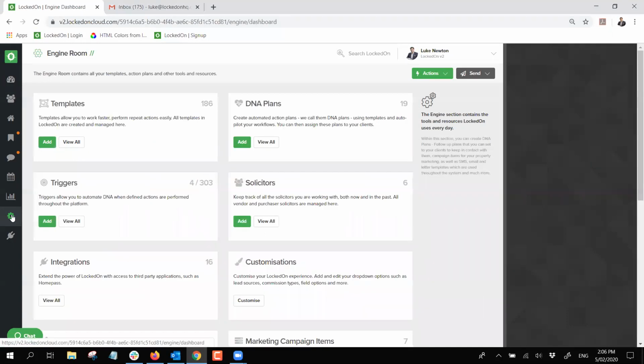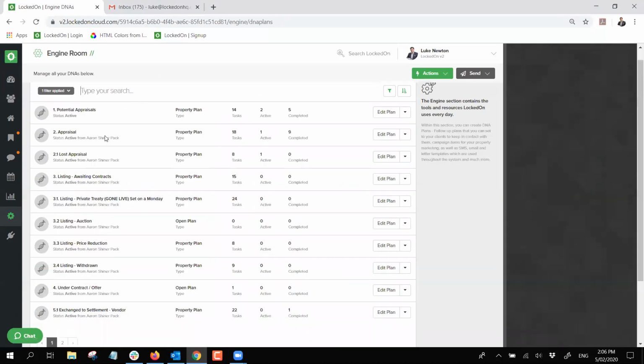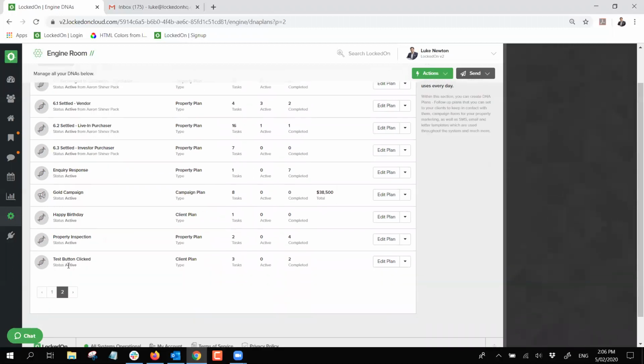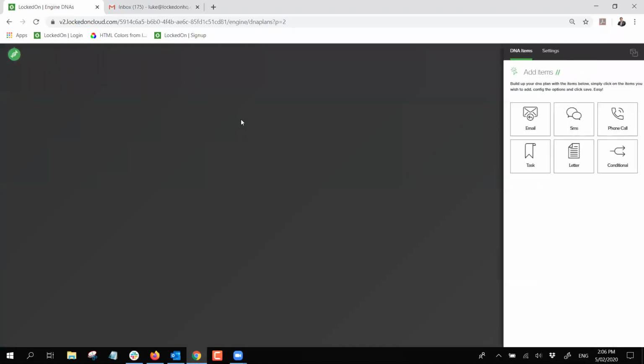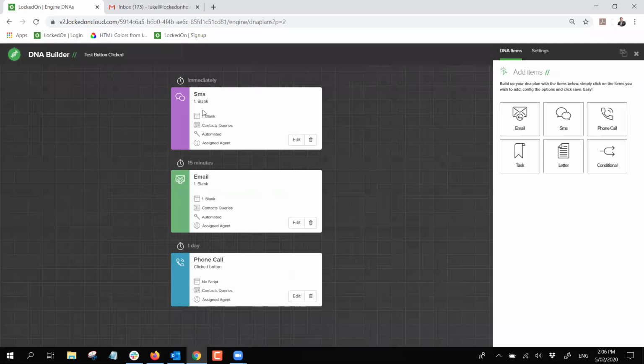If I go into the engine and into the DNA plans, we have built a plan in here called test button click. Inside that plan, we have an SMS that will be sent immediately to the person who clicks it. We have an email that is delayed 15 minutes, and then I have a phone call due for the agent 1 day after. If you're familiar with the DNA, you will know that you can drag any item into here and build a very complex DNA plan that has a series of actions in it, due at any date or time, and repeating tasks. The power of the DNA is really what makes the trigger system very, very powerful.